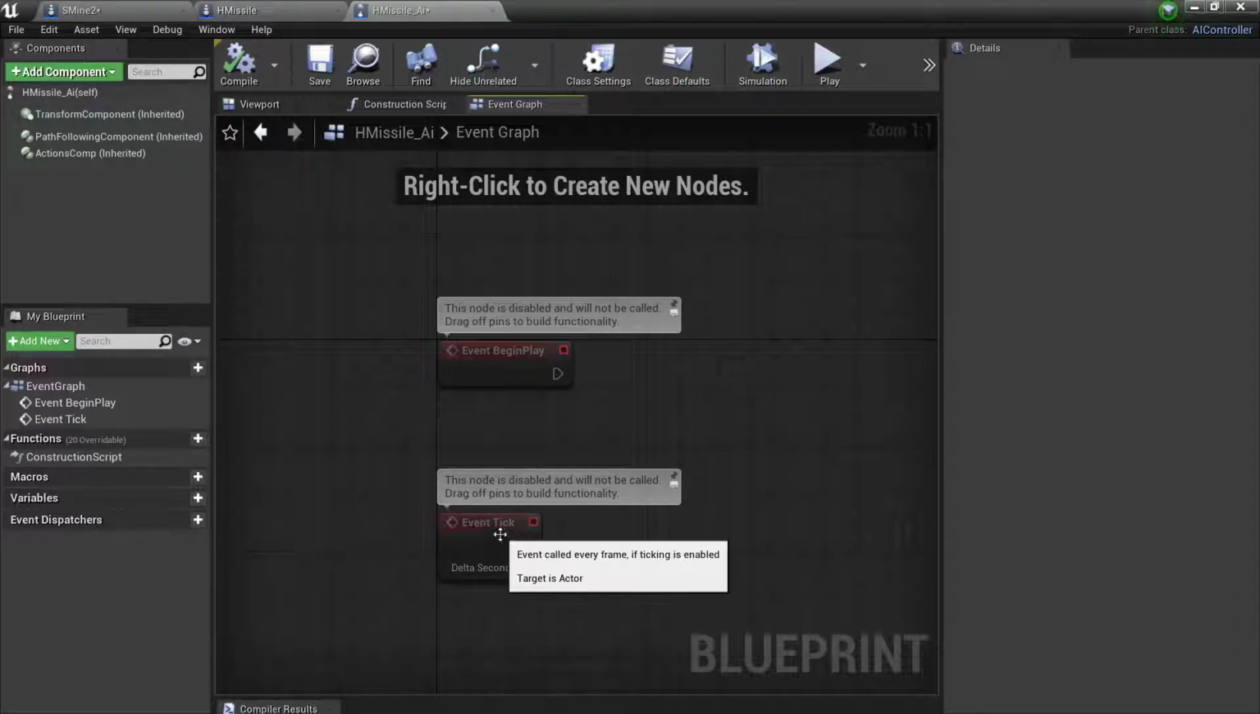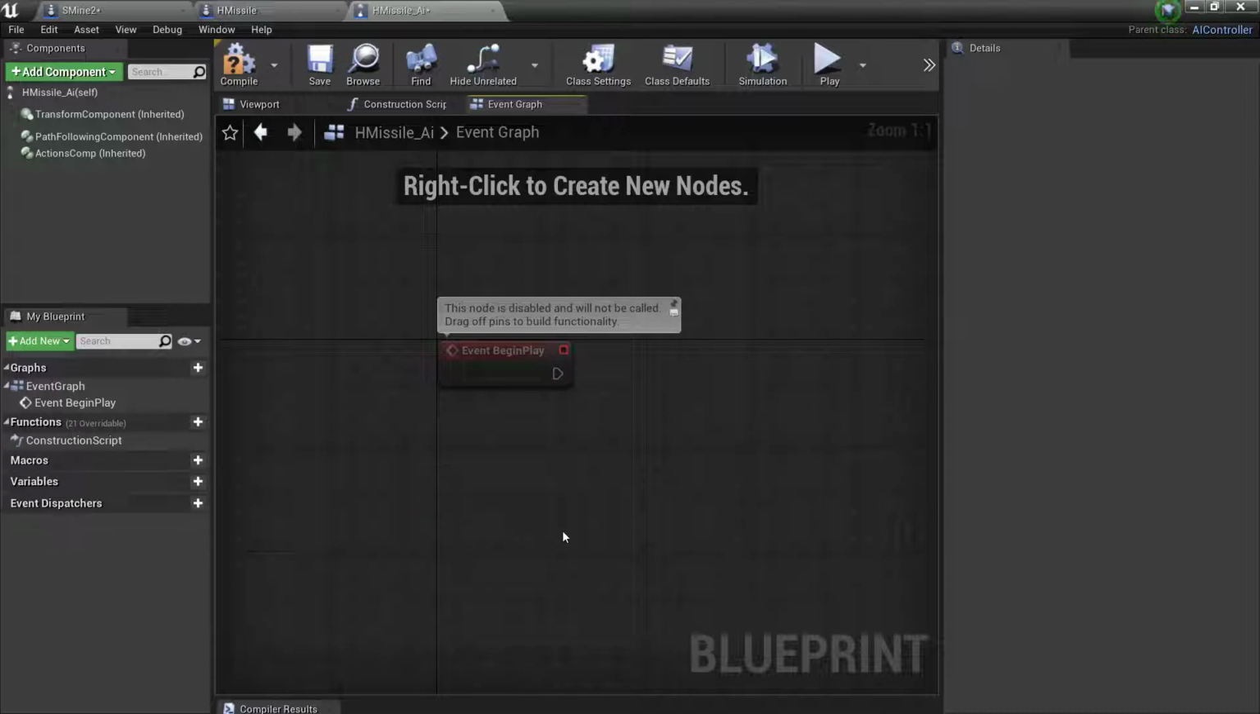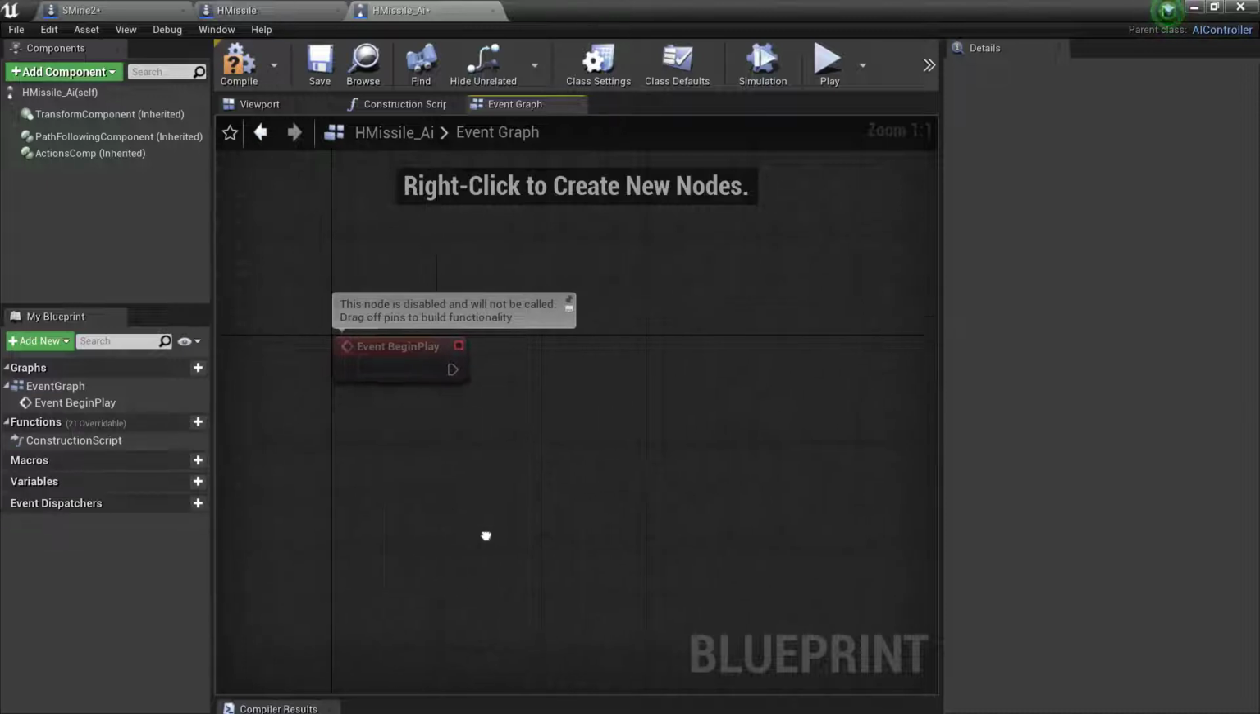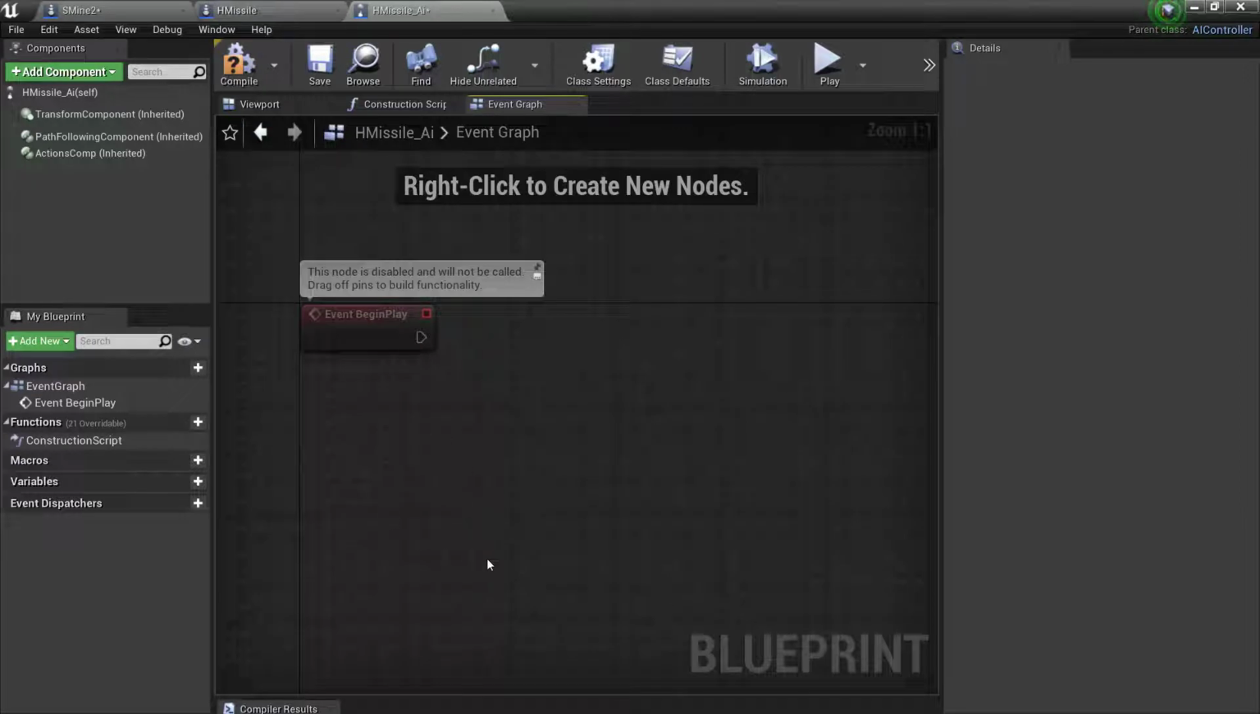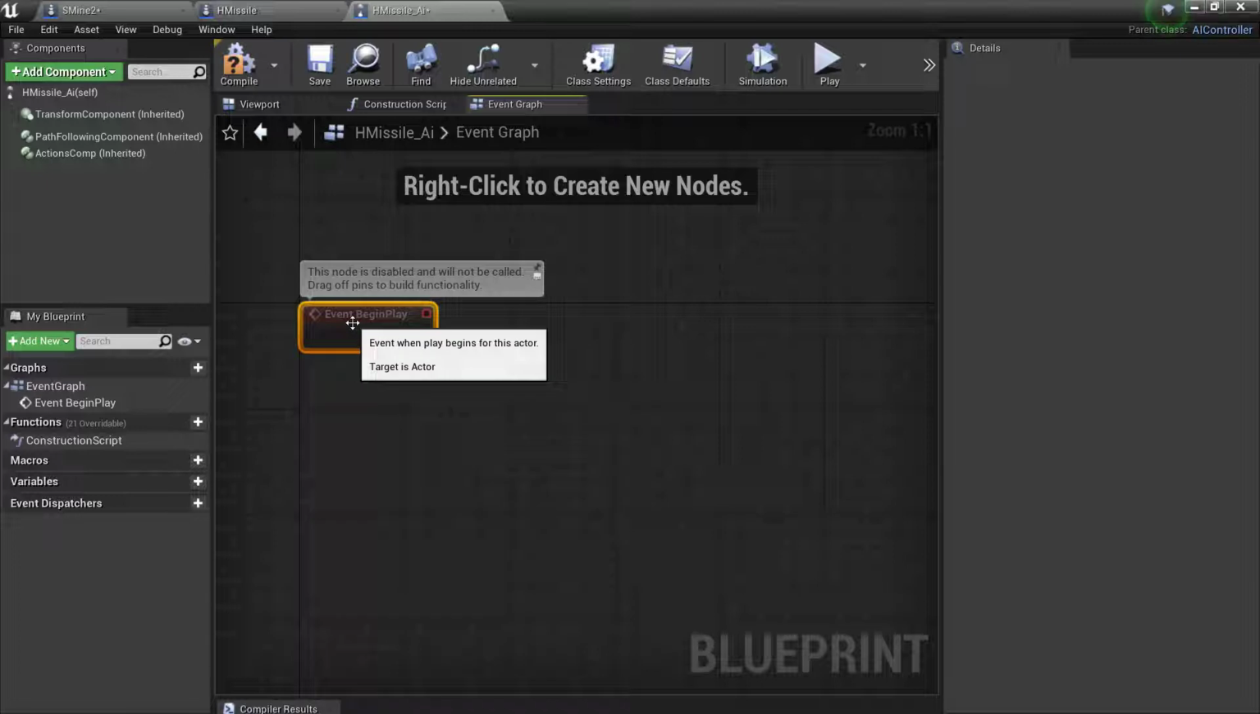Only use them when you really need them, or there's no other way, or it's the best method for what you're trying to do. So what that's going to leave us with is the event begin play. Now what this basically means is when we push play in the game, what happens? This happens, right? So again, just like we did inside the stationary mine, we're going to click and drag off of the execute. And what we're looking for here is set timer by function name.